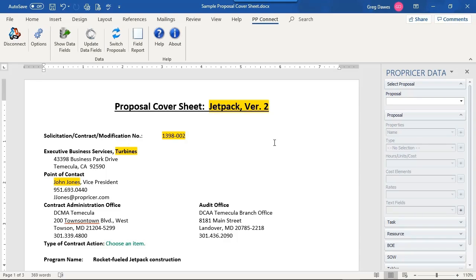Now let's start by opening a Word document and entering some ProPricer data in it. I'll use a sample proposal cover sheet document because it will show some good examples of the different ways you can use Connect for Word.